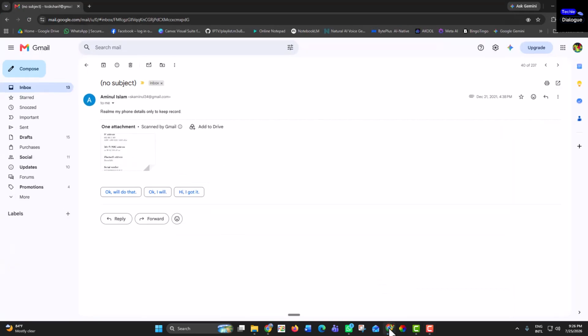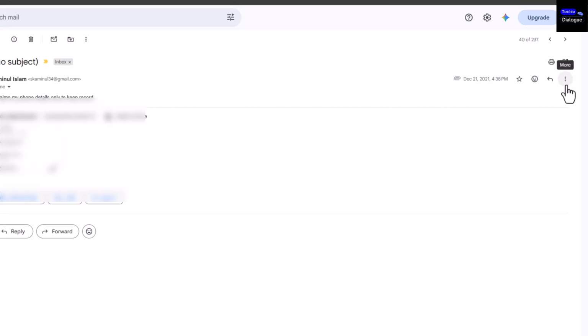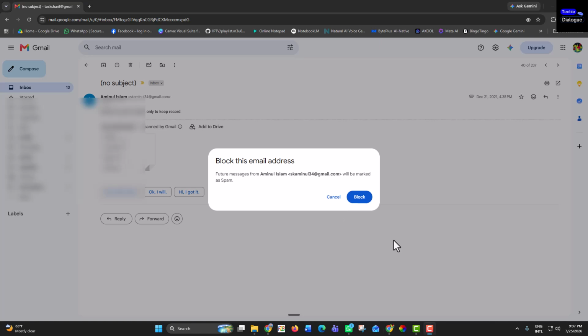First, open the email that you want to block the person. Then, click on the three dot on the top. There you can see block option with that person's name. Click on it. A white box will pop up and again click on block for final confirmation.